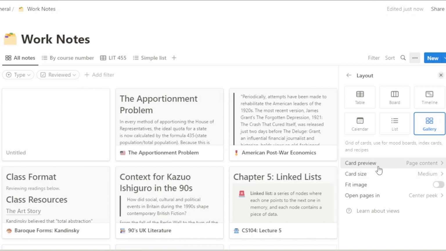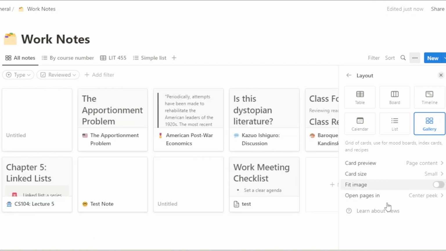Then we have a card preview where it will show you the page content, or what you can do is you can change your card sizes as well. When it comes to making aesthetic, we can actually go with the small icons like this. So it makes it very folder type. It gives it a folder type look and it looks really good. Then we have fit image, and then we have open pages in the center peek.